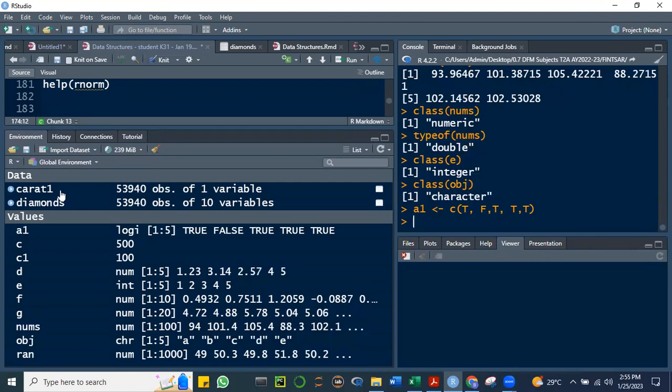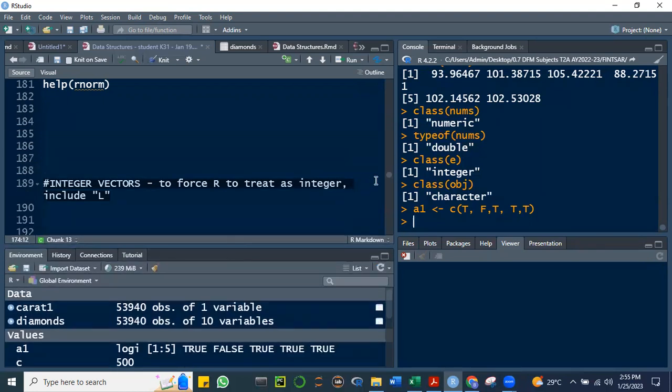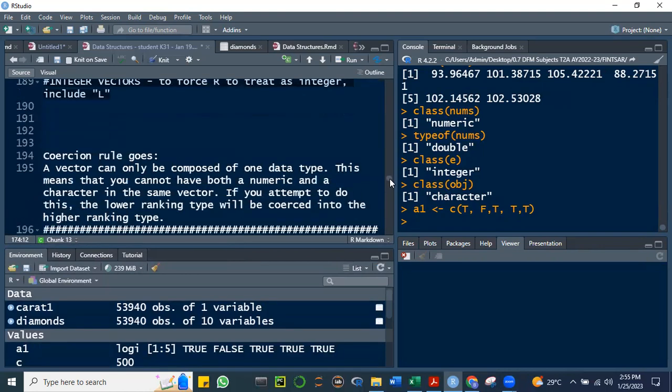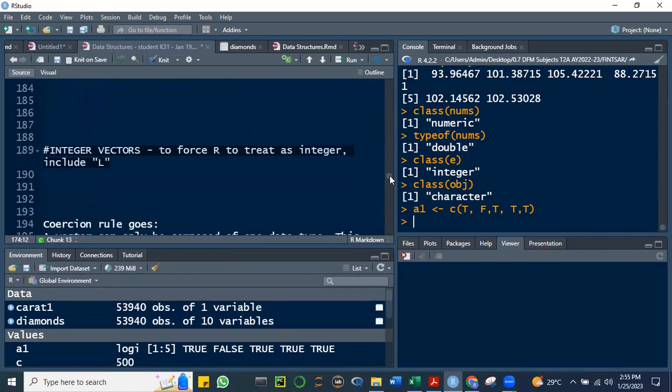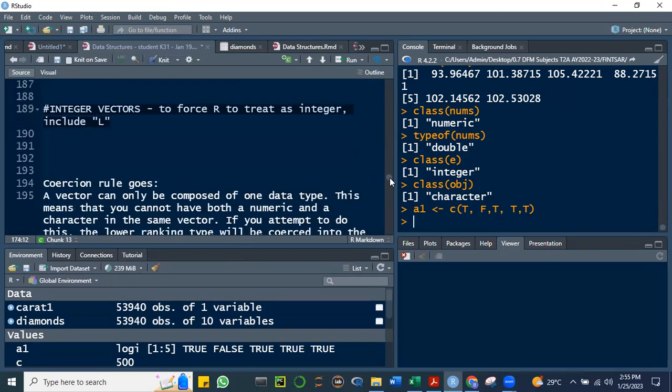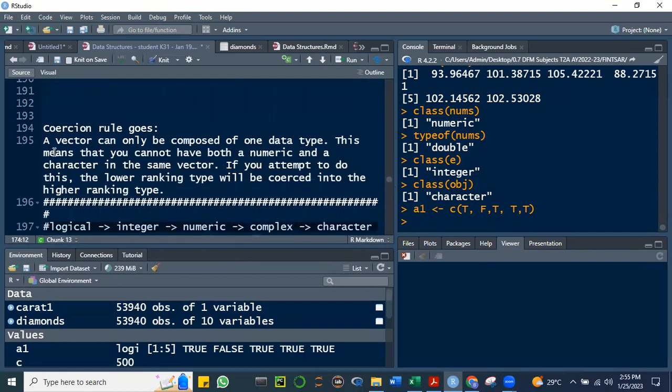Okay, here, carat 1 and diamonds, these are data frames. They are data frames. All right. So we can generate numerical vectors, integer vectors, character vectors, logical vectors, etc. As we said, a vector can only be composed of one data type. This means that you cannot have both a numeric and character in the same vector. If you do this, what happens is what we call coercion. The lower rank type will be coerced into the higher rank type.